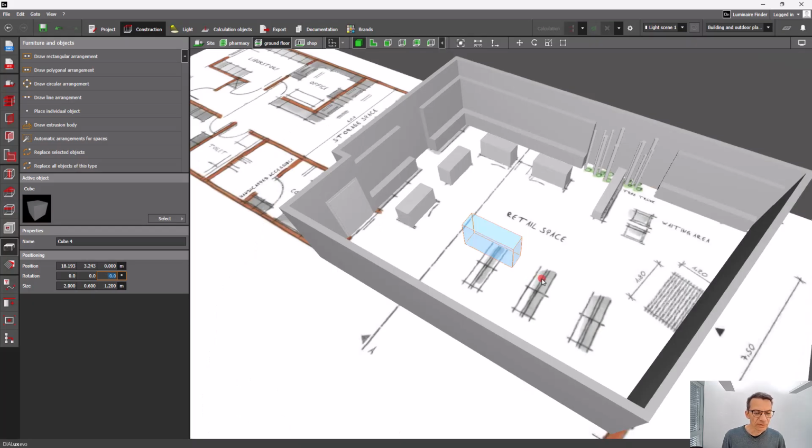Here I see that the orientation is not correct, and therefore we have another icon, rotate. When I press this icon with my mouse, I can put the mouse onto one of these knobs and rotate it, like this, for example. Of course, the rotation could have been done by entering a value in these boxes.